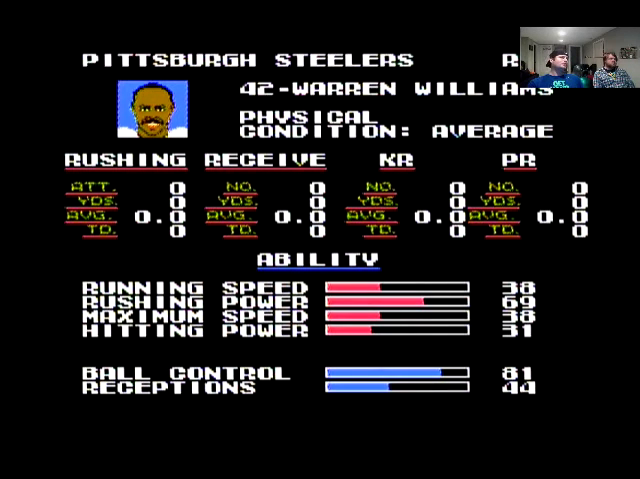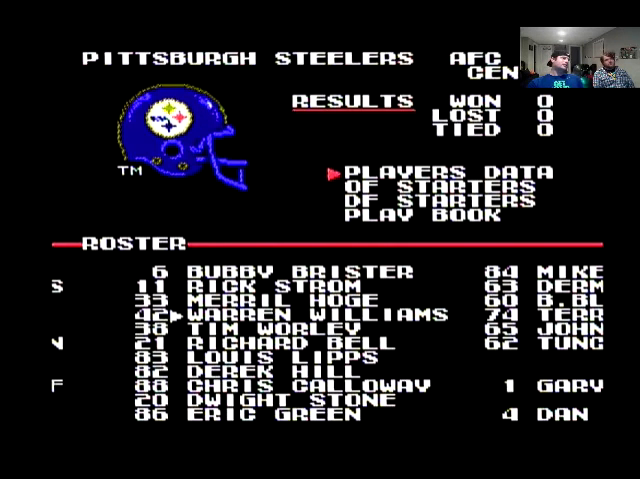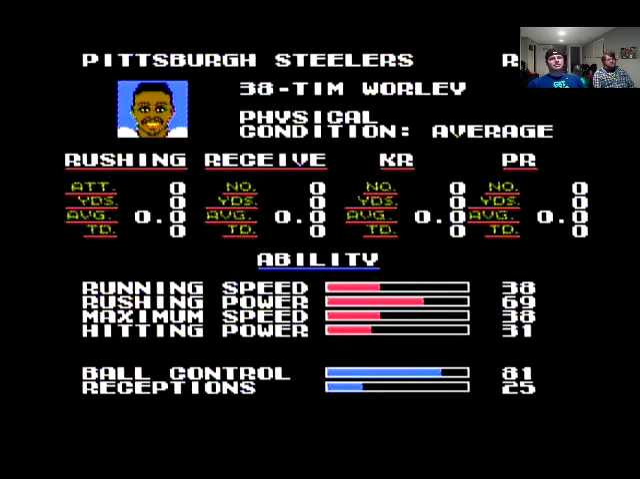Now, Warren Williams, he's a 38 maximum speed. His hitting power is a little bit lower, but his ball control and receptions are the same as Merrill Hodge. You'll also want to look at Tim Worley when you're playing, because he's also a 38 maximum speed. His receptions are lower, 25, so keep that in mind, because if you throw one to the running back with Bubby Brister, that's only a combined 50 if they're both at average, and you're talking about throwing a pick there.